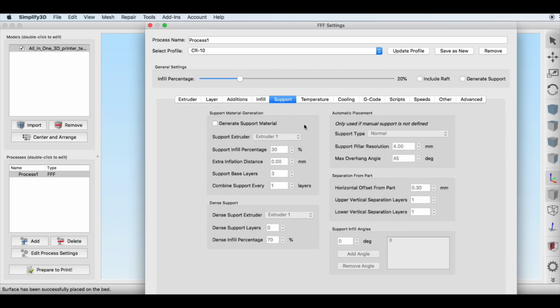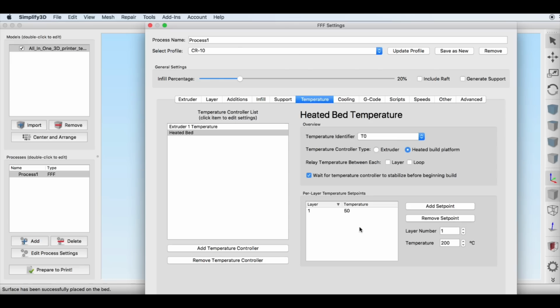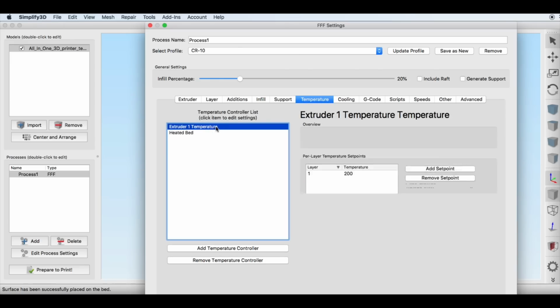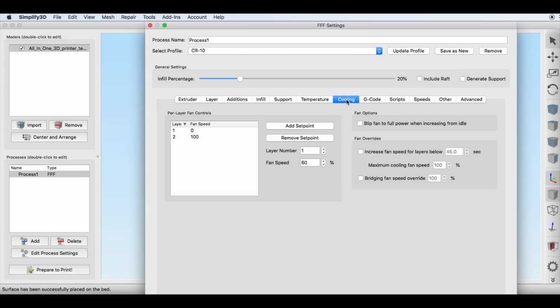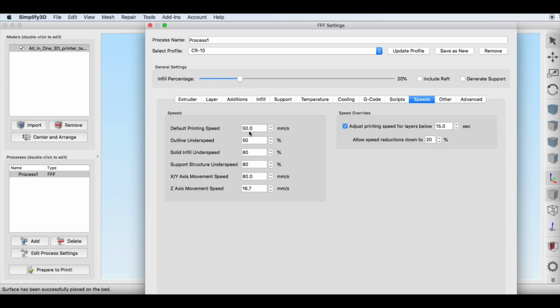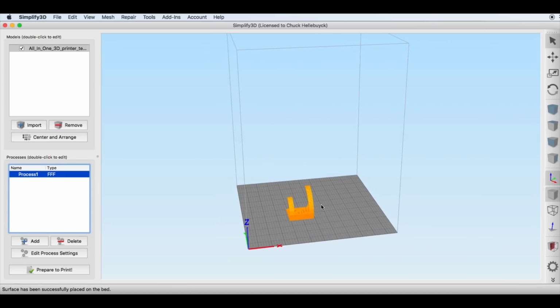And then infill 20%, support not enabled, and temperature: 50 degrees on the bed, 200 degrees on the filament. I could easily change that, but I'm going to go with it. Cooling, it does have cooling enabled. And G code, I'll come back to that. Speeds, 50 millimeters per second for this print. Just fine. I print at that all the time.